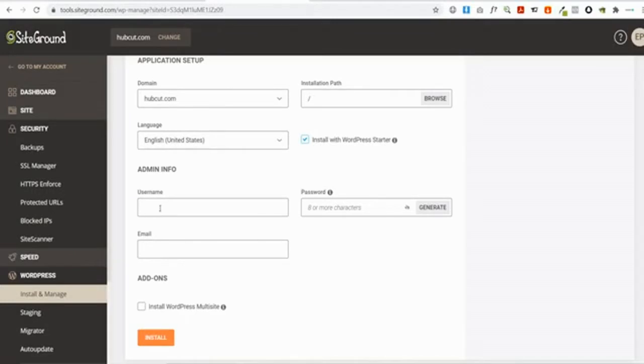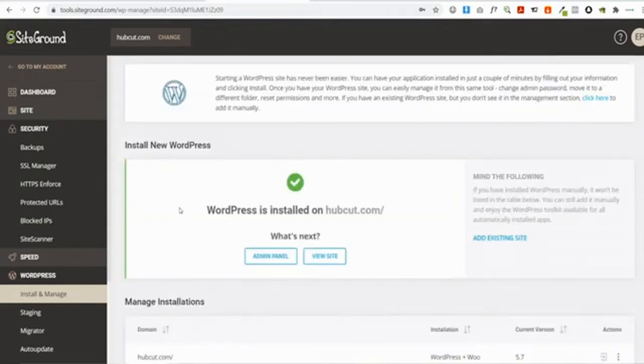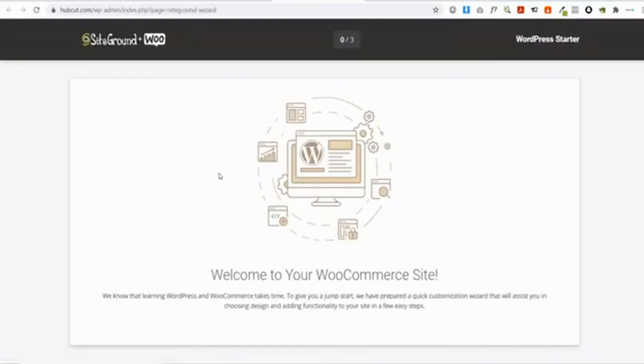So I'm just going to go and pick a username and a password now. And once you have picked a username and a password for your WordPress website, just go and click on install over here. So now it's just going to take a few moments to actually install WordPress onto our domain. So once WordPress has finished installing, you will see WordPress is installed on your domain. Then it's going to say what's next. So now what we want to do is go over to the admin panel. So we're going to go and click on admin panel over here, and it should bring us over to our WordPress website. So just give it a few moments to load.